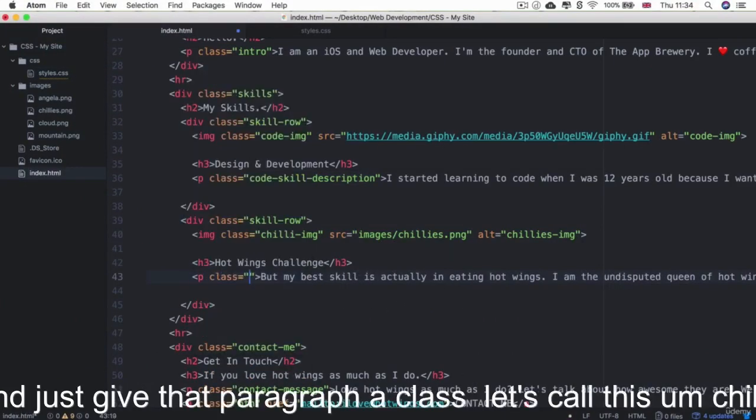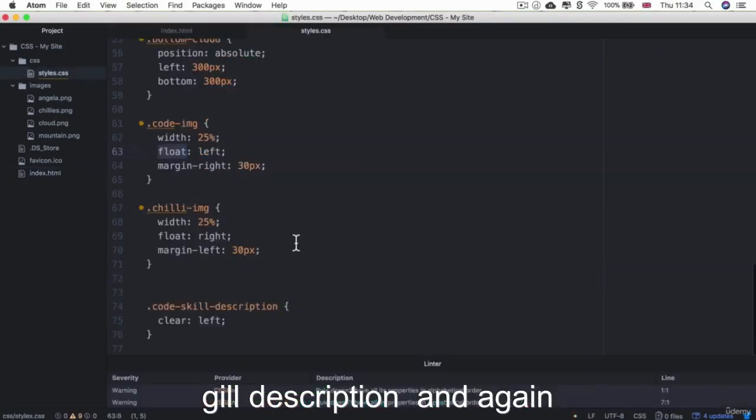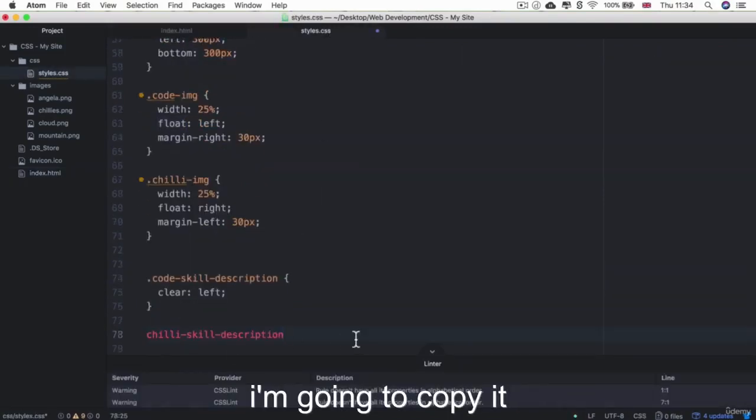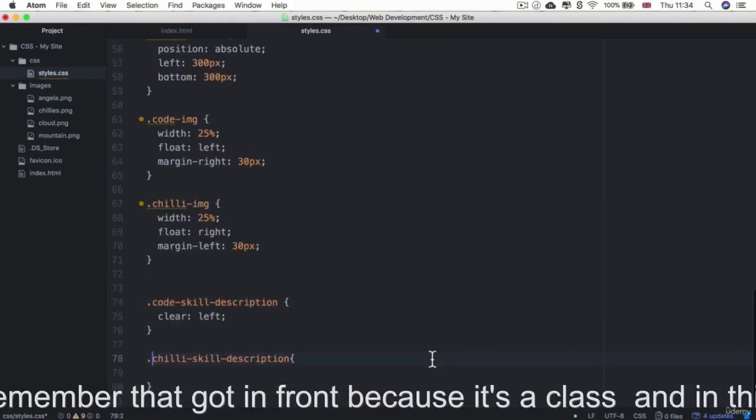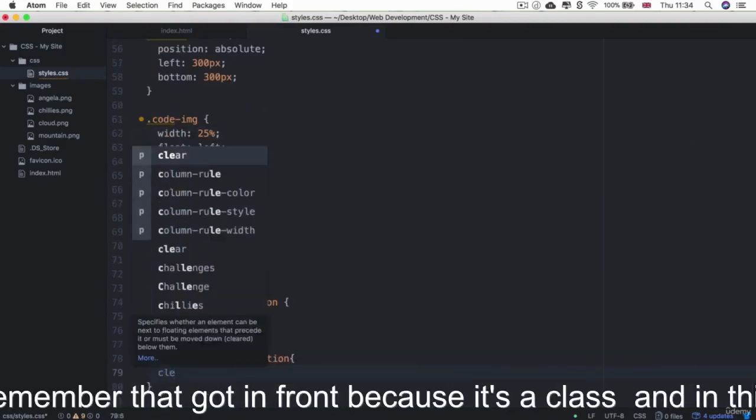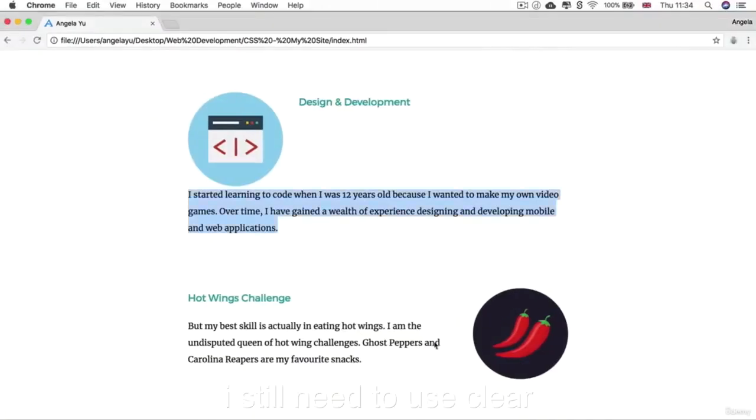Let's call this chili skill description. And again, I'm going to copy it, save the file, and paste it down here. And of course, remember that dot in front because it's a class. And in this case, I still need to use clear, but I have to clear its right side in order to make sure it doesn't wrap around the image.